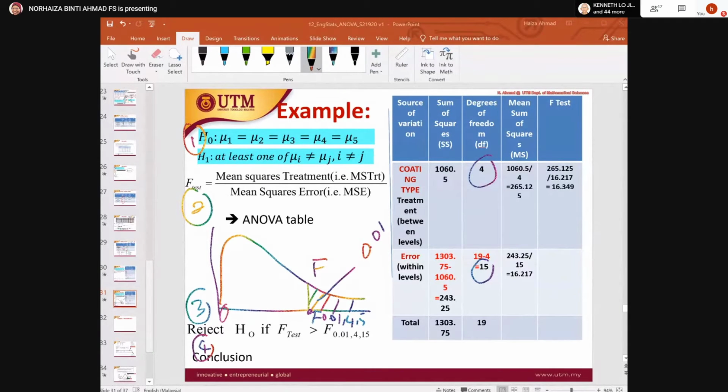Hi, are you guys here? What is F 0.01, 4, 15? Are you guys with me? Are you still with me? What is F 0.01, 4, 15? 4.89, okay? So this equals 4.89, thank you.